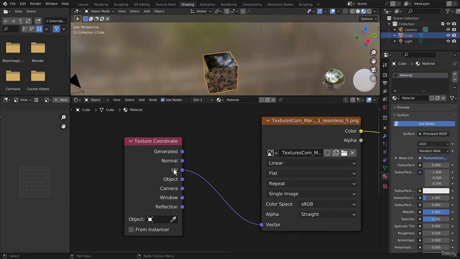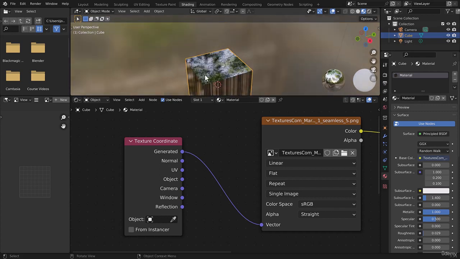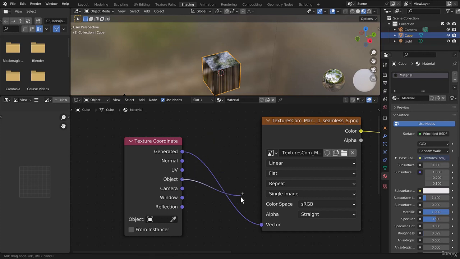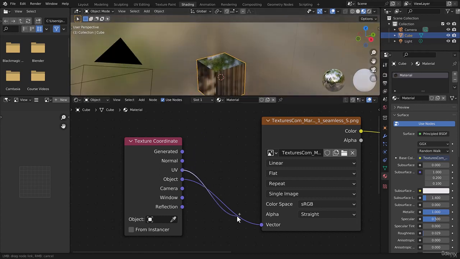Or we can use some of the other outputs. For example, we can use the generated coordinate system instead of our UV map. In this scenario, it doesn't appear to be working that well. This is one of the reasons why having UV maps is so valuable. We can try objects, which actually has a similar effect. So in this case, let's just stick with the UV map.